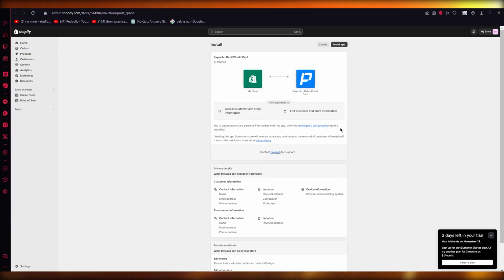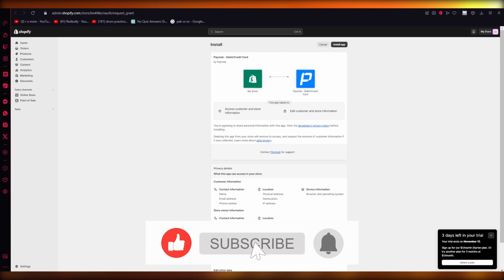Okay. And from my credit card, I can withdraw it to my bank. And that's pretty much about it. So yeah, add Paymob or any type of provider that is available for you and you're good to go.